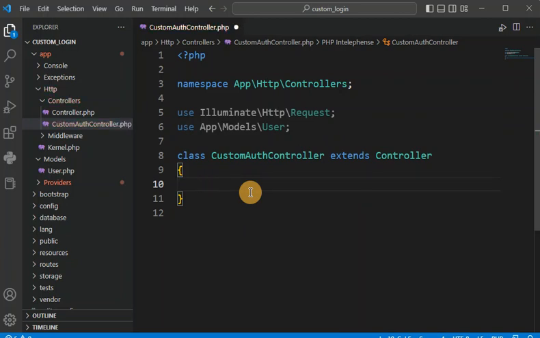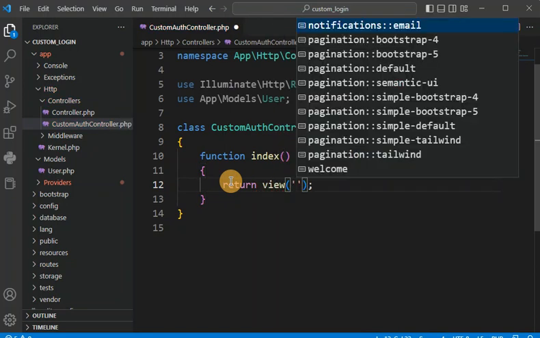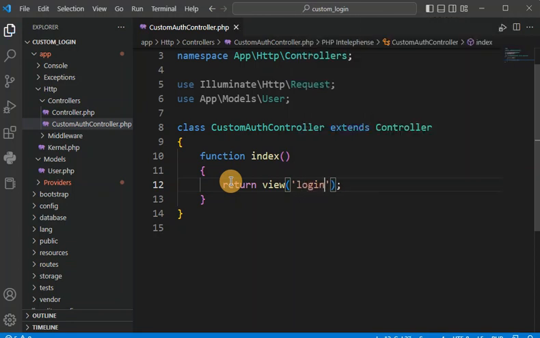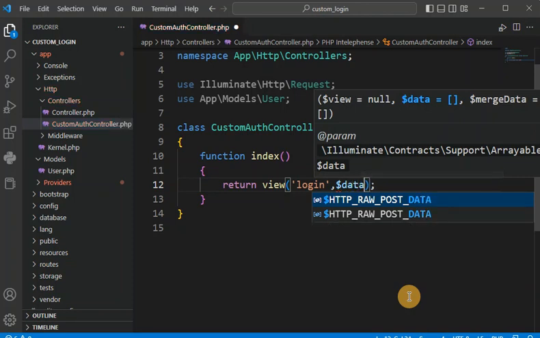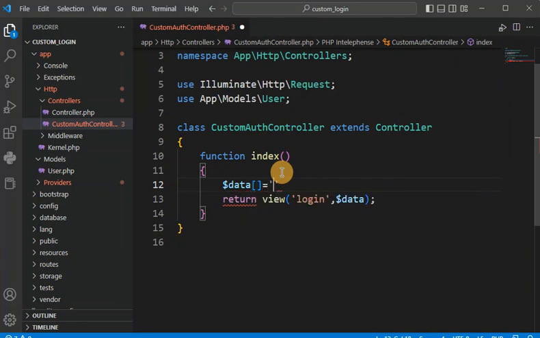Now in the controller I am going to create one method. This method is going to be useful for login purpose, and in this method I am going to return a view. In this view I am just passing the name of the login view, login, or you can say auth also if you want, but simple login is sufficient. And I am going to pass some data here, the title, Login. This is not mandatory, but it is a good practice to pass data together to the view as well.